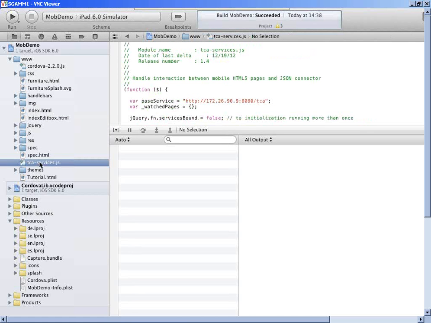One thing we'll need to modify here is this TCA services.javascript. This is generated by AppIntegrate. So the only thing we need to do in here is to modify the address to where our web server is, to what's going to handle the service requests. So that's all I need to do there.